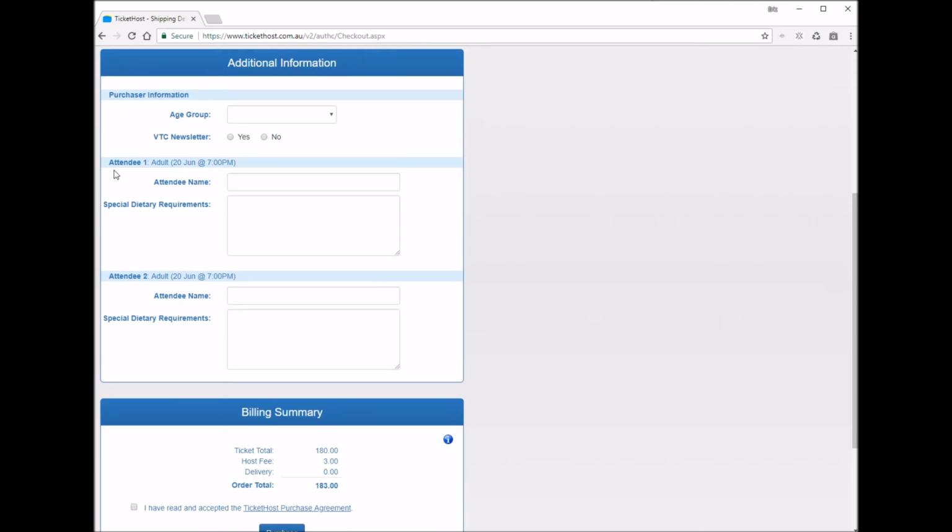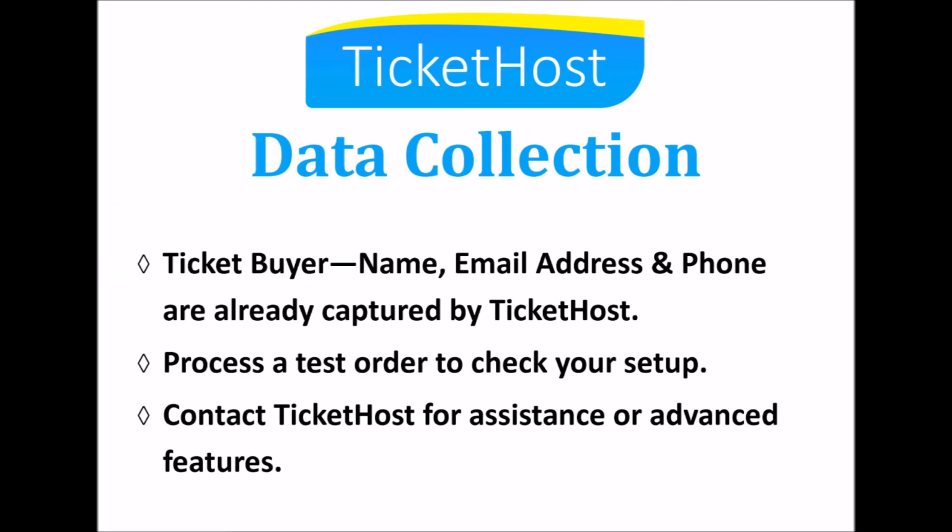You can see the order level fields are at the top here. Lower down are the attendee level fields with a section for each attendee. Here are the groups we created. If we hover the mouse, we can see the help text we provided. And so on. Once we're satisfied that it's all okay, we don't need to finalize the order, so we can just exit out.